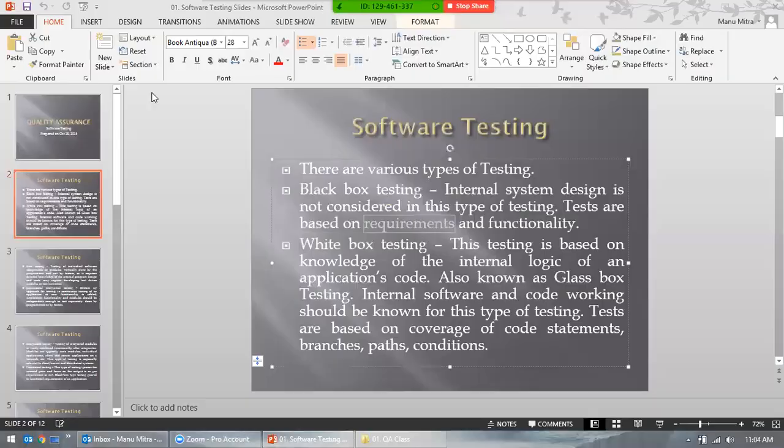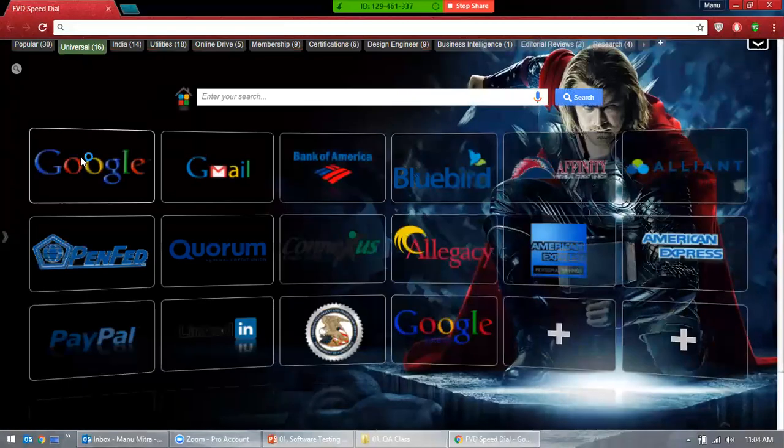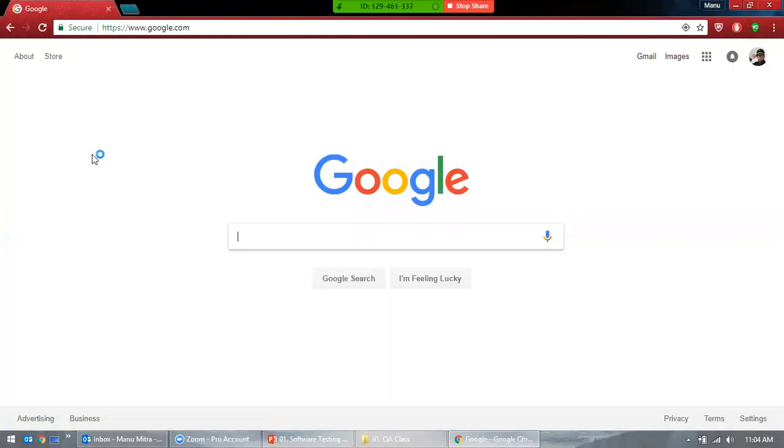Let's take a very simple page, google.com. We'll talk about requirements, which can be any document or word of mouth. It depends on what the business analyst is doing. But here, let's talk about functionality.